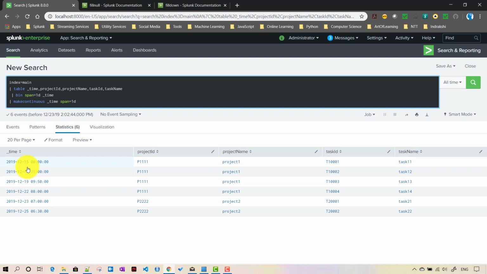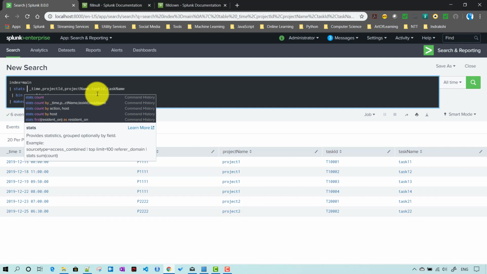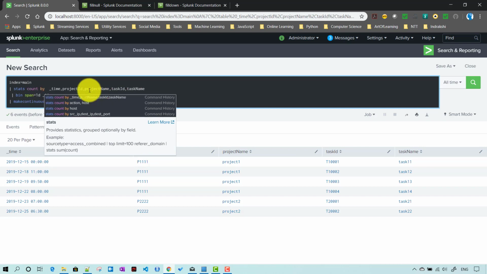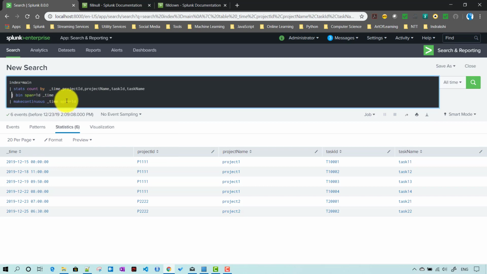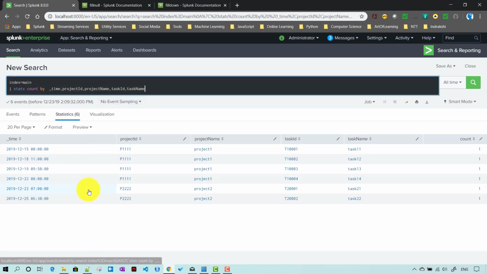So that's why I'll be adding those two in by using the make continuous over here. Okay, now before running these two commands over here, let me now add a stats over here. Why am I doing this? Because of stats count by. If I just see my intention over here, let me remove these two commands first and then we'll run the stats first.